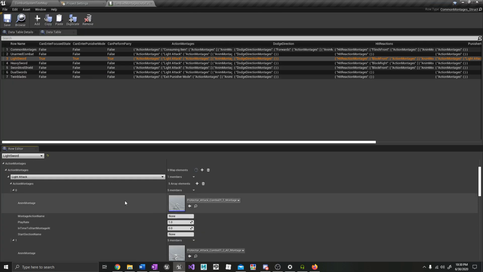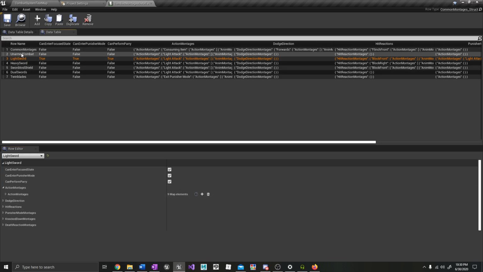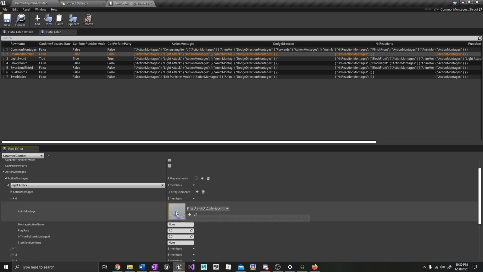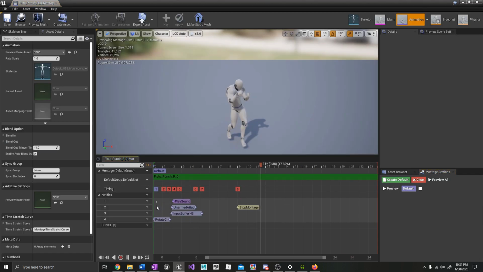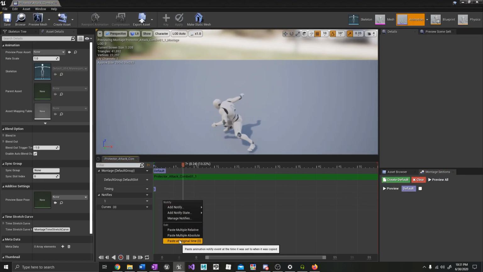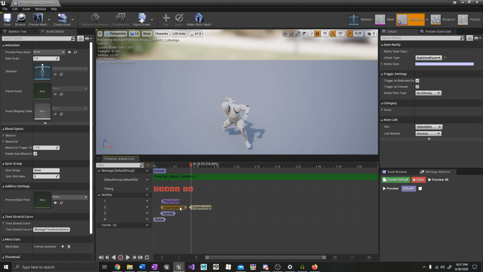Just like unarmed combat, we have to use some of the same animation notifies. So just to make things a little bit easier, go to unarmed combat, action montages under light attack. Let's open up one of the attack montages that we set up. We're going to need a lot of the same ones. Just copy and paste them here on the first attack in the combination chain. We do not need this one, the unarmed attack notify state, so delete that one.